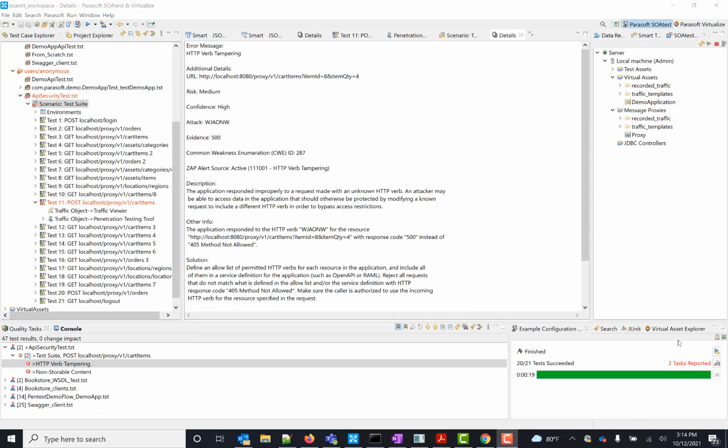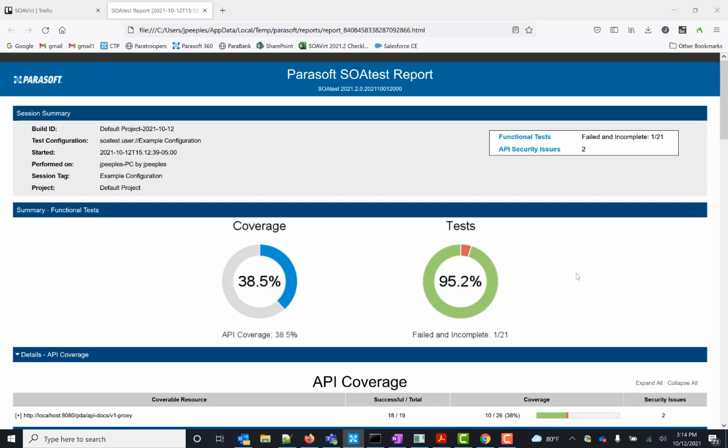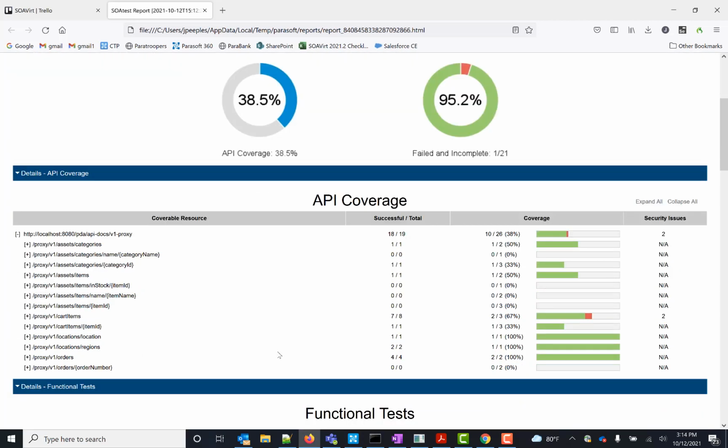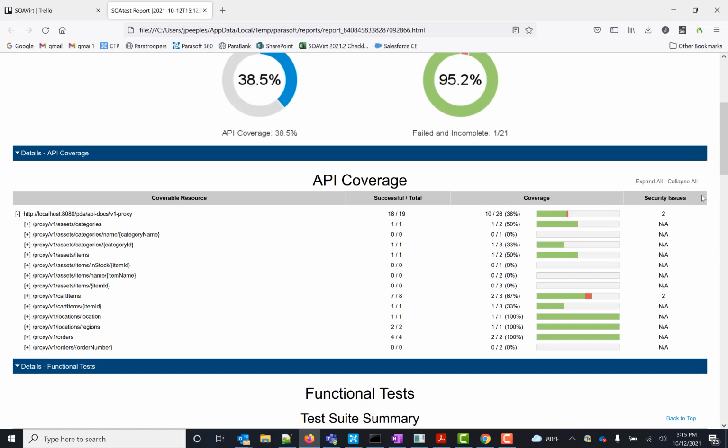So one final thing I'd like to show you is I'm going to generate a report. We've completely reformatted the HTML report and we've added the API security section. I can come here and see that I have 95.2% of my tests that pass, and then I have my vulnerabilities. So I can drop down my coverage and I see that of security issues, and this is a new column, that there are 2 security issues found for the entire thing.